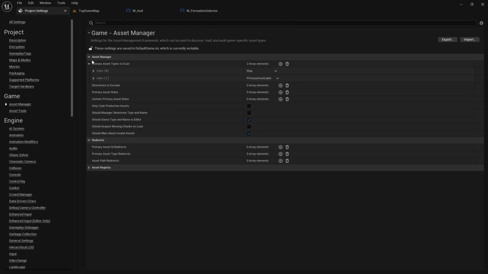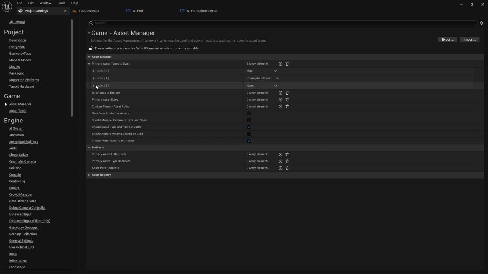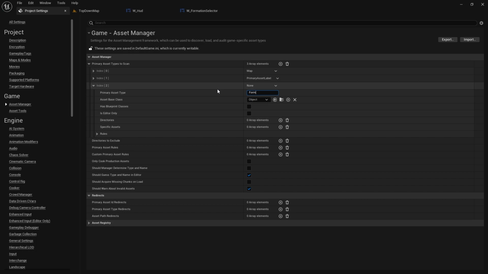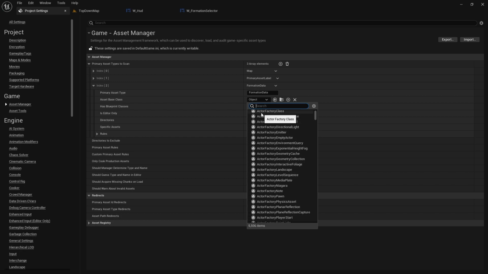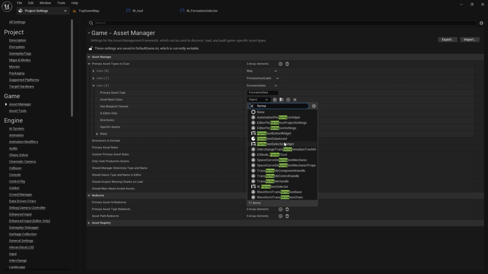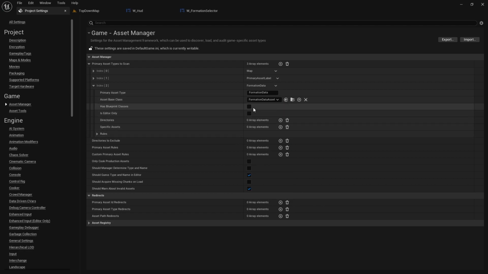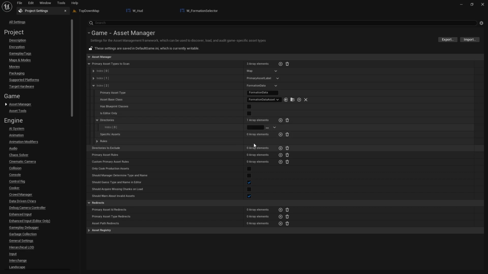So we'll add a new asset type here, and we're going to call it formation data. And the base class is that class that we made. So it was, I think it was formation data as well, wasn't it? Or formation data asset, there it is. So that's our base class. We don't have any blueprints of this, so that's fine. And then in the directories, we want to add a directory to scan, and then we point it to our data folder. And that's it.